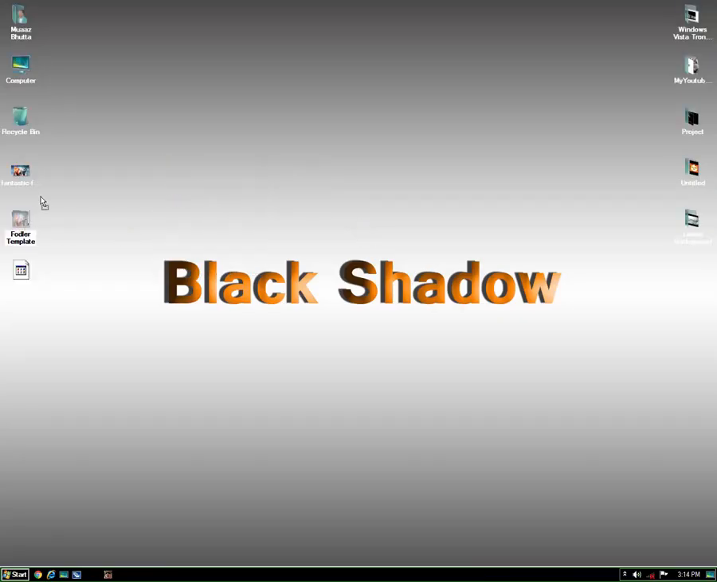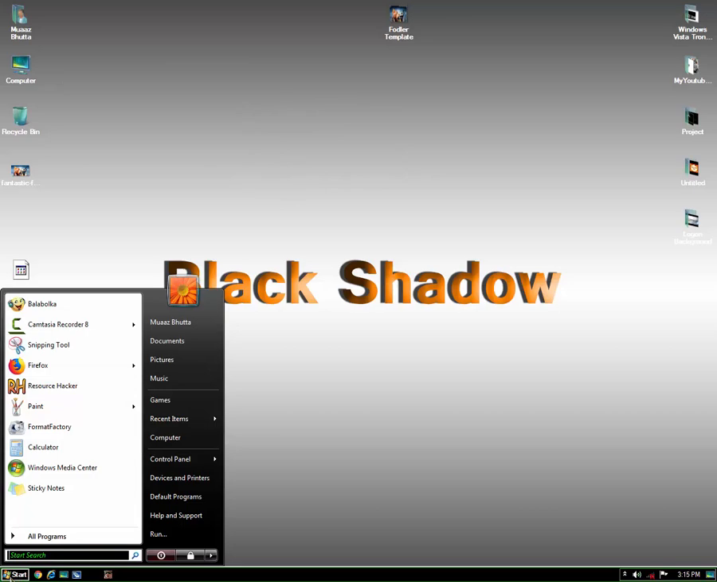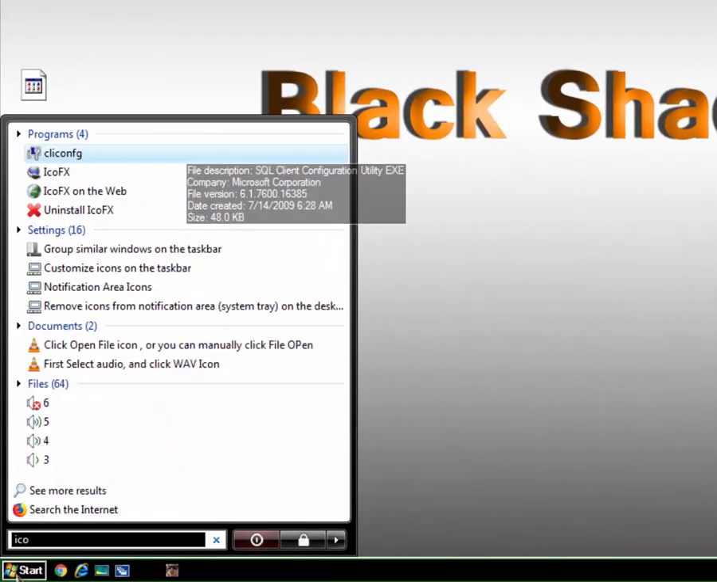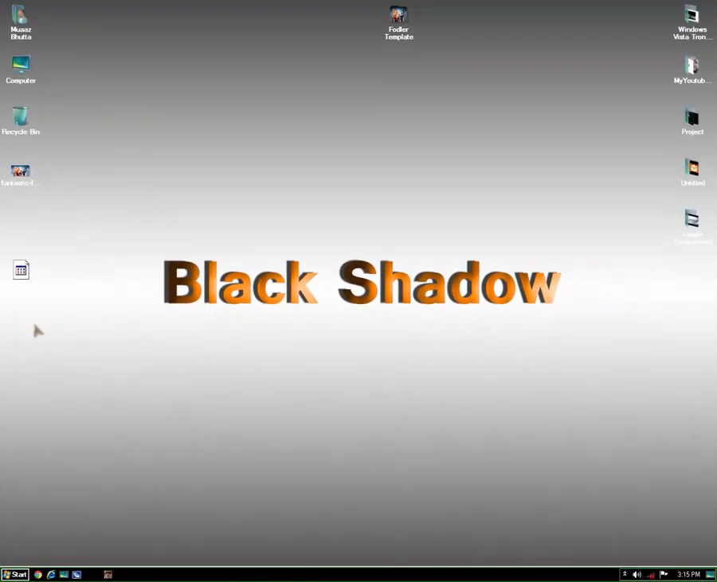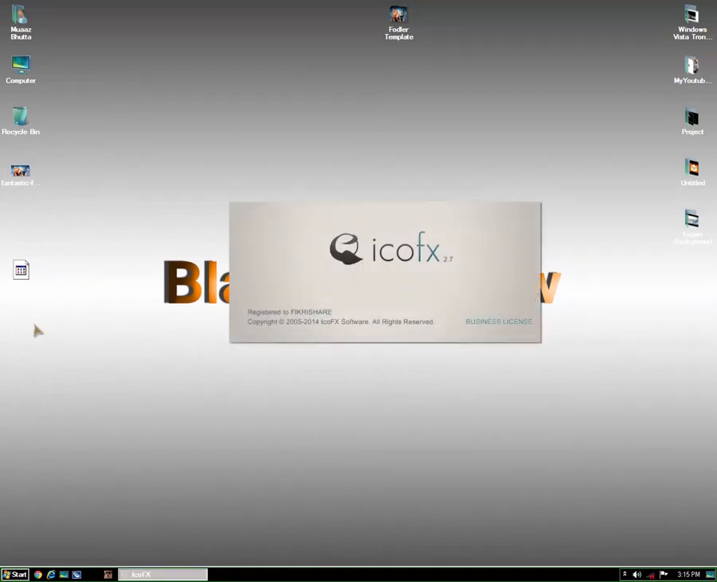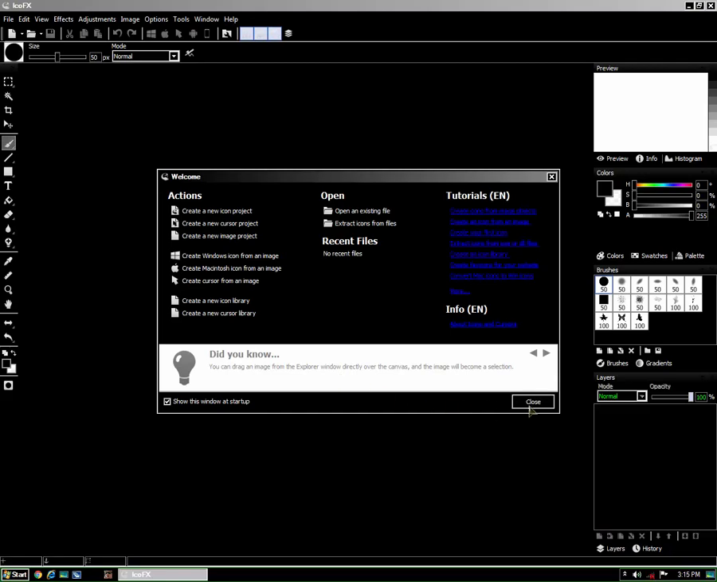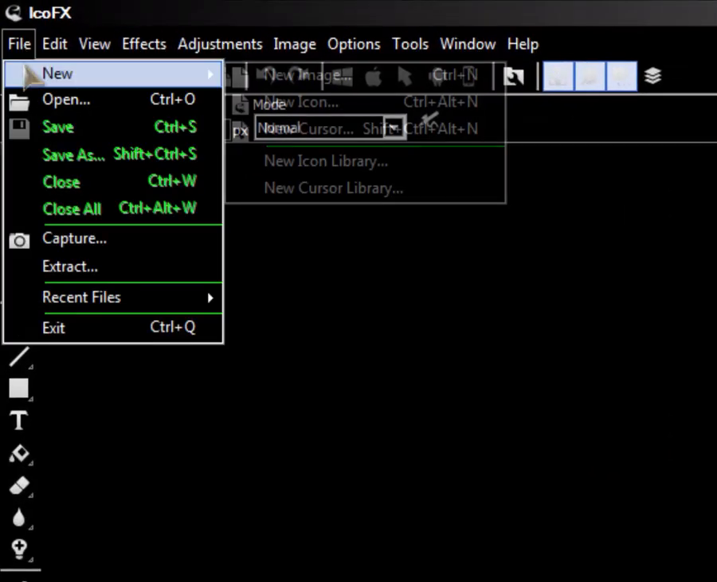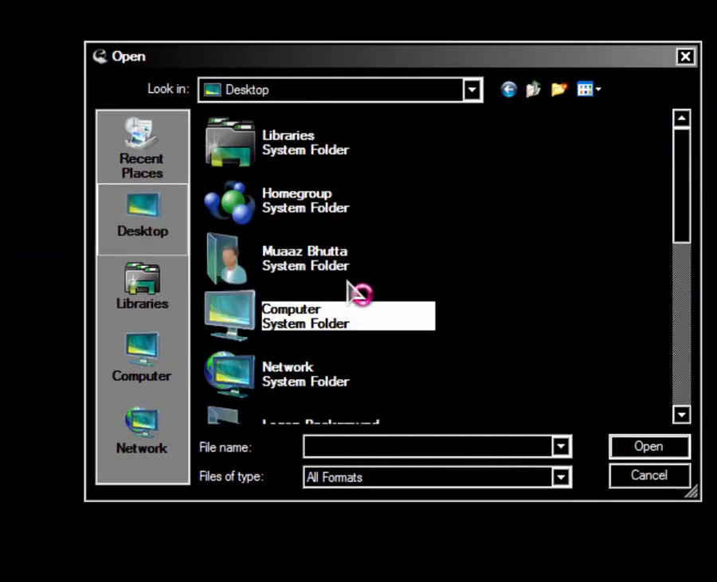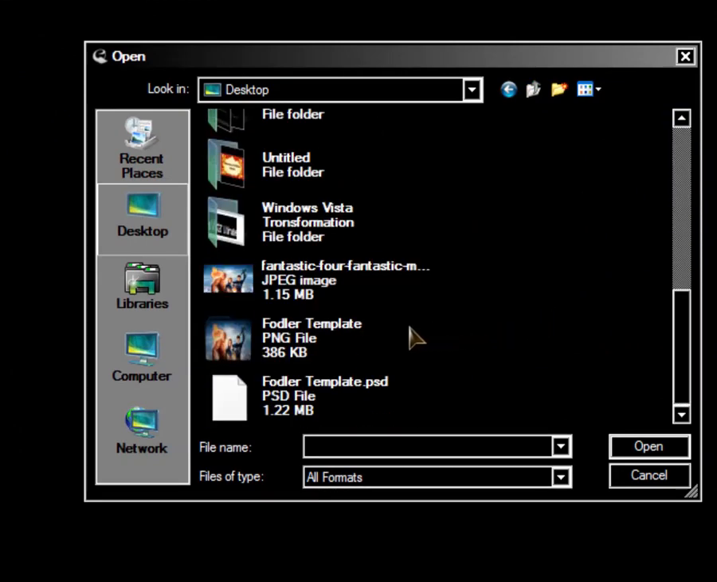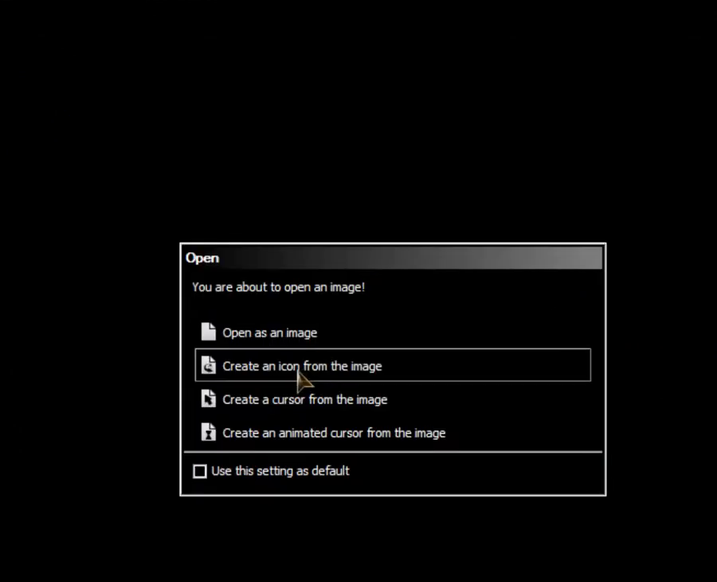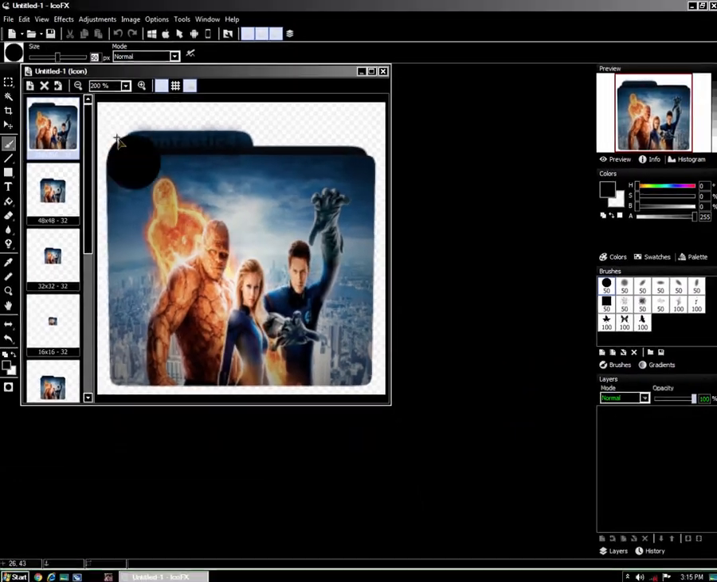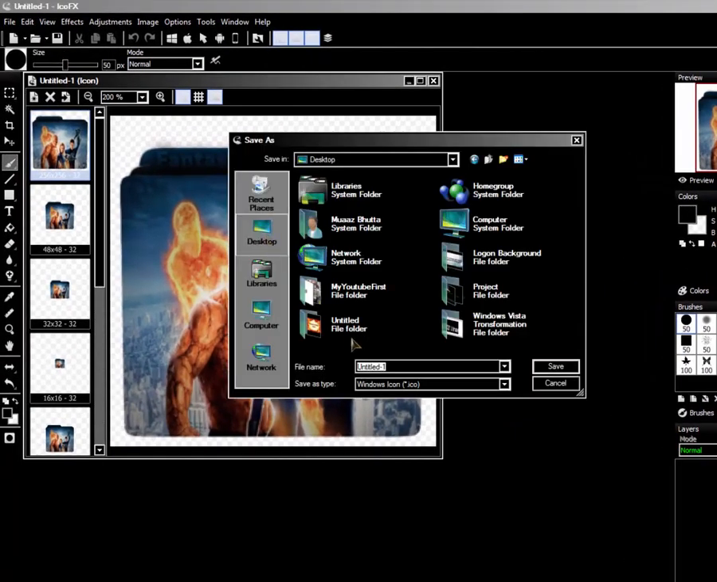You can see that it is my PNG folder template. Now I'm converting it into an ICO file. For this you need to run IcoFX. Click File, open and select your PNG image file of your folder template. Click Create an icon from your image, and save this image on your desktop.